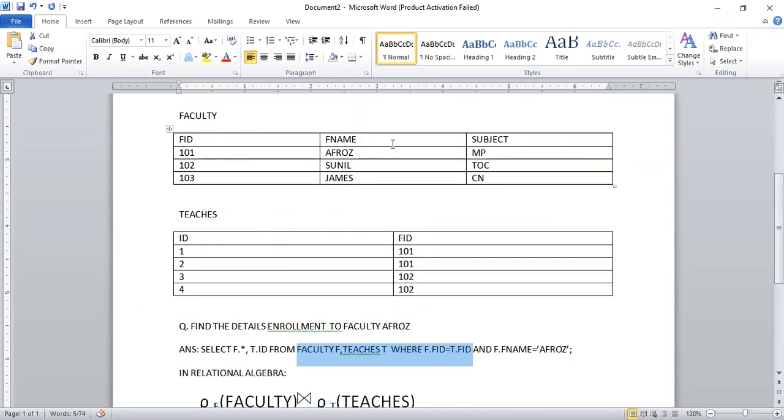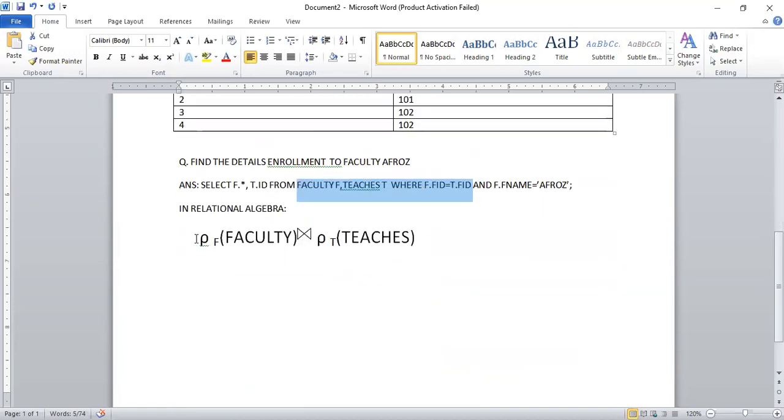Because there is no ID attribute in faculty. You can say teachers has ID, but faculty has no ID. So that's why natural join is only possible through this FID and FID, because there is no other attribute. So this becomes a natural join operation. If I apply this natural join operation, what is the result?